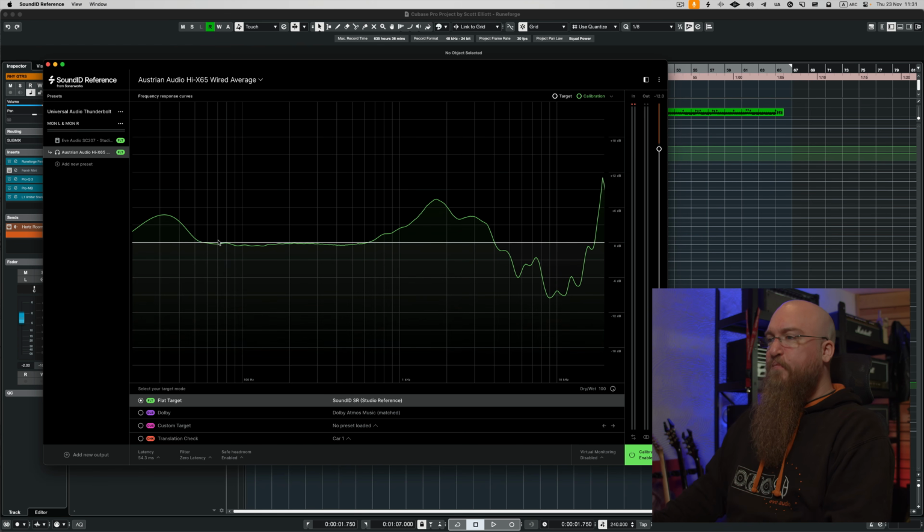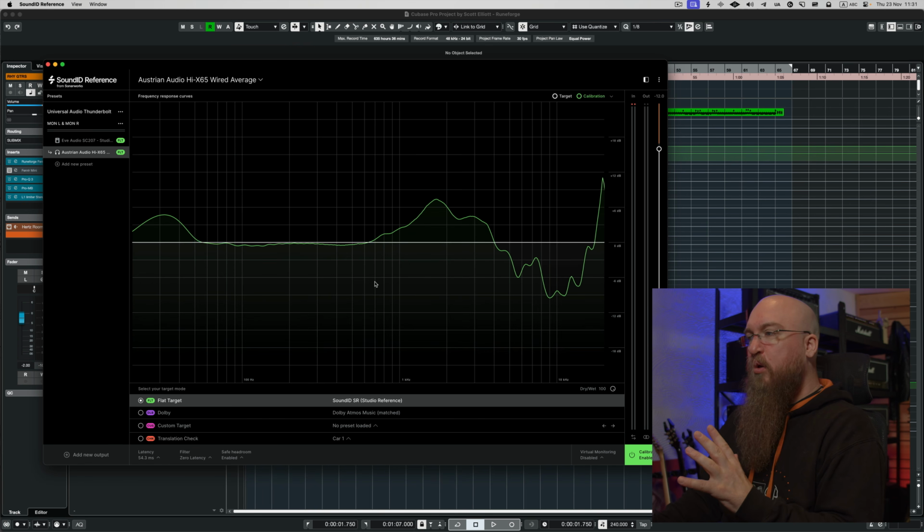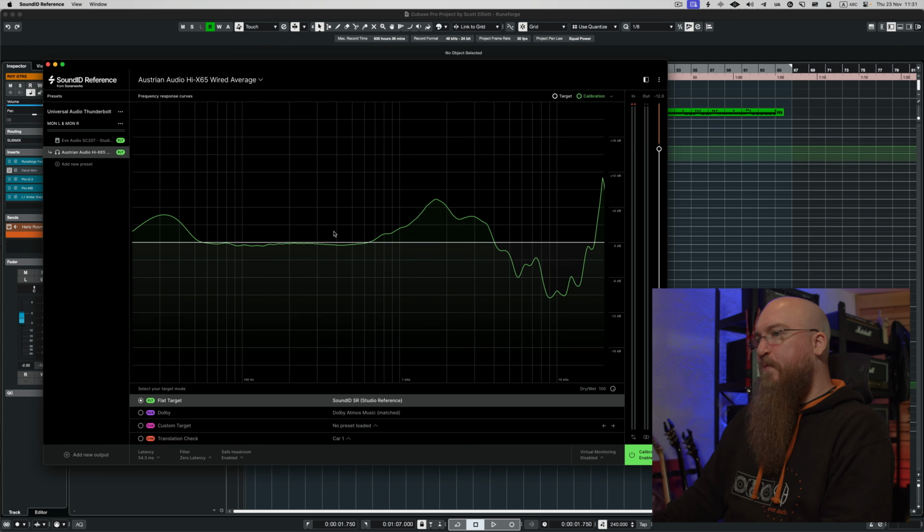Okay, so I found it really fascinating that the calibration process added some more low end, which I expected, but it really didn't touch the mids much at all. So I found that really fascinating.